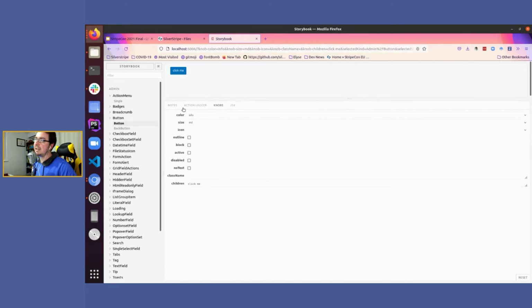So that's actually a very useful tool, especially if you're working with designers, because basically you can give this to your designer, they can look at it and then play with the knobs. They don't need to write any code. They can just see what their UI looks like under different circumstances.